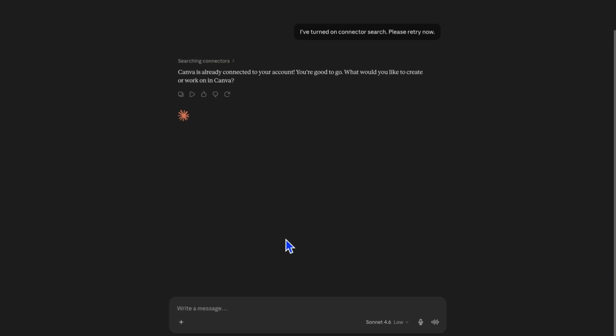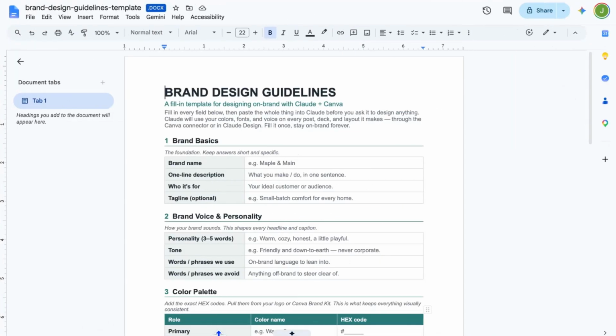Now, if your business already has some sort of a brand design guideline, you could go ahead and upload it right now. If not, you can use the free template that I provided in the description below. Just fill it out with all your brand design information, and then you'll just go ahead and upload it. Now let me just show you that brand design guideline real quick.